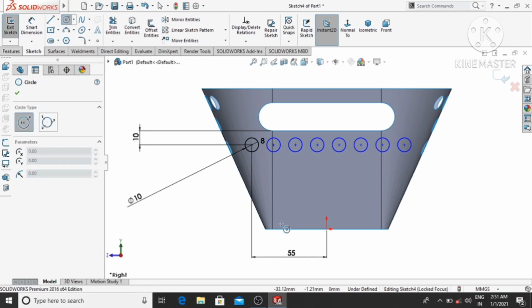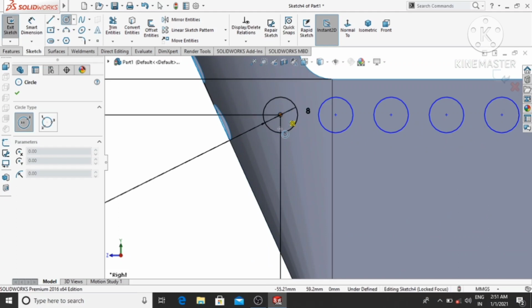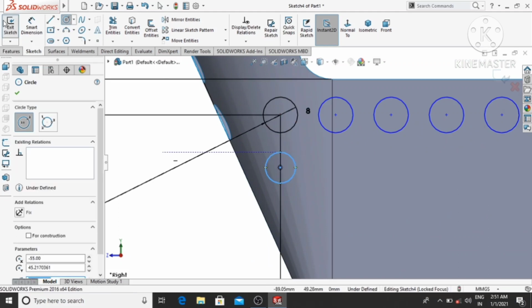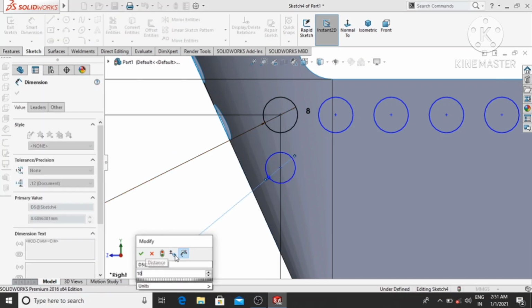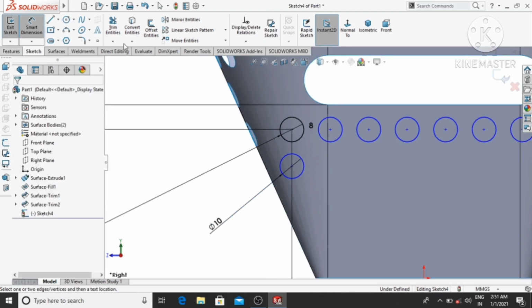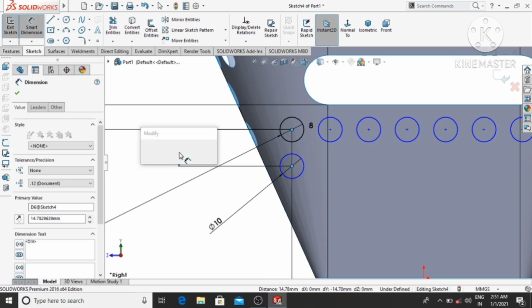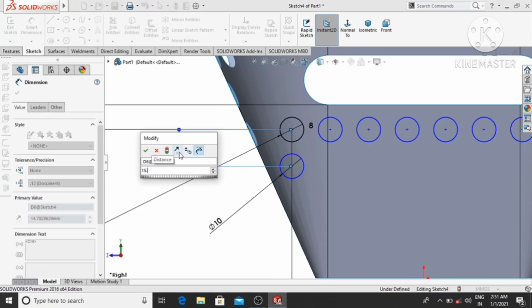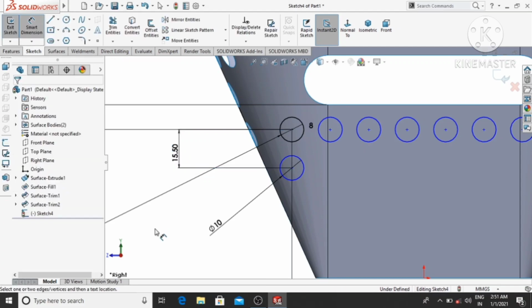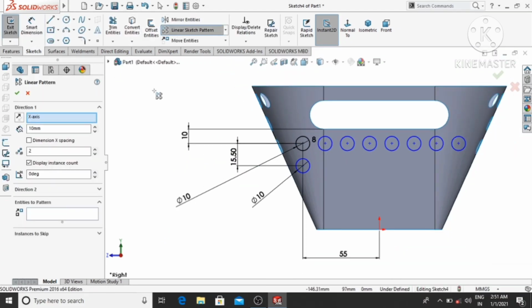Now again select this circle and make the circle here. Go to the smart dimension and make it also 10 diameter, and from this point and this point, this gap will be 15.5 mm. Now again go to the linear pattern, and here we select this circular profile, and this gap also make it 16, and number of instances will be 8.